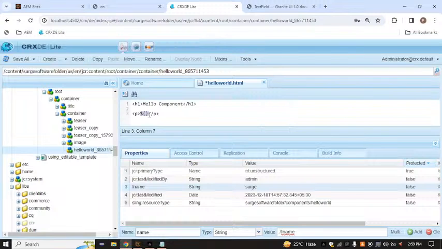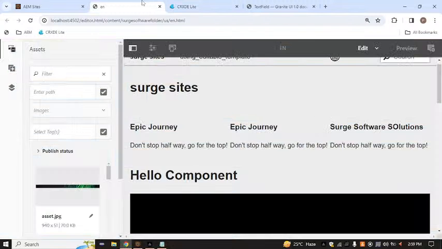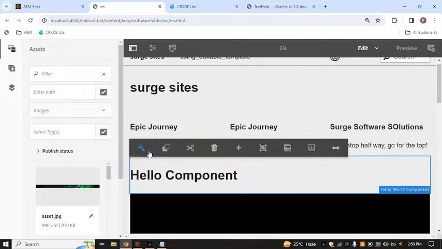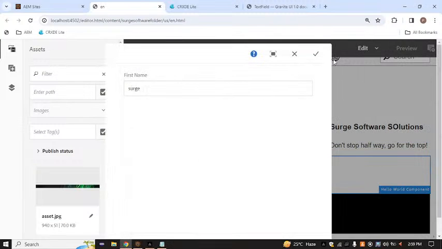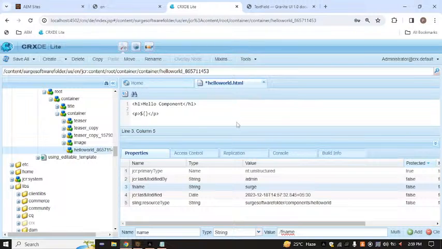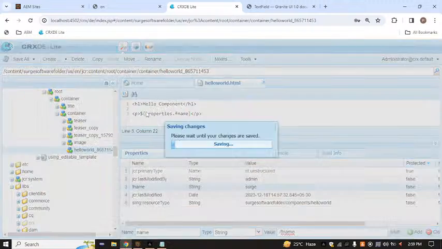Dollar curly braces open and close, what is that? Expression language. Now inside that we know that whatever you write here, all this content will be stored inside this F name, right? And if I want to access this F name, I need properties. That's it. Come here, define properties dot F name and save the changes.